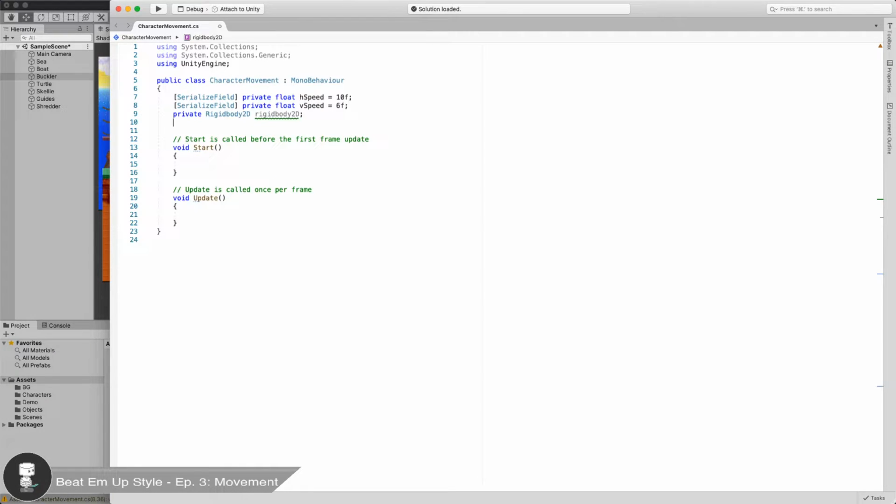Moving along, at some point we're going to have our character maybe be frozen because they get hit, something like that, and so we're going to have a serialized field, private Boolean variable, which is a state of either true or false. And it's going to be a can move parameter.